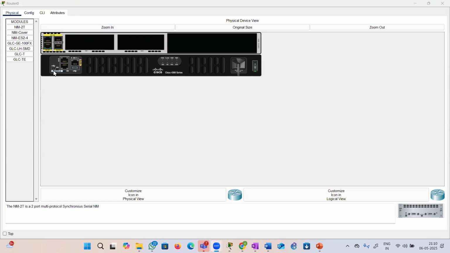But console ports are physical. Auxiliary port is physical. Gigabit 0/0/0, 0/0/1, 0/0/2. They are all physical. Now look, power on off. And the first one is NIM, network interface module, 2T, selected already. 2T is already selected.